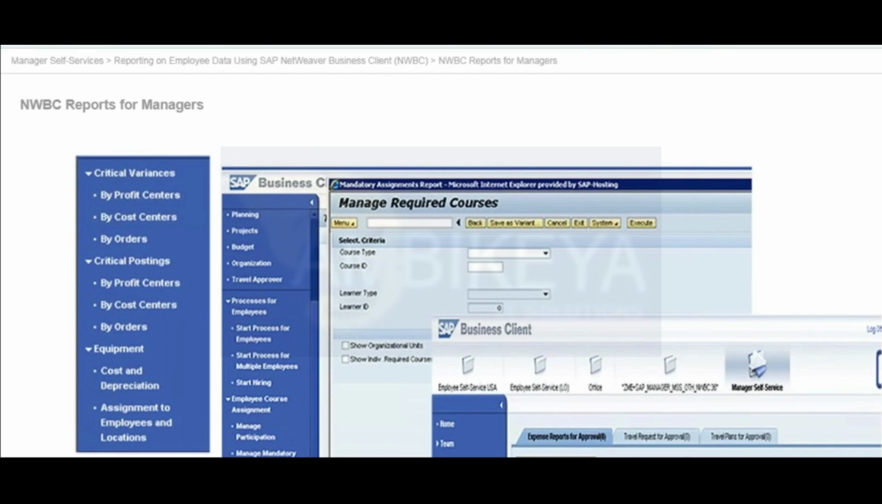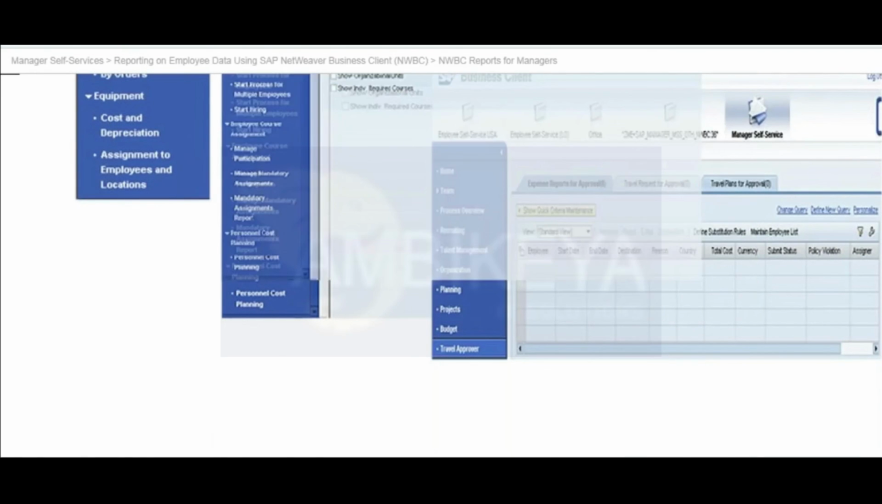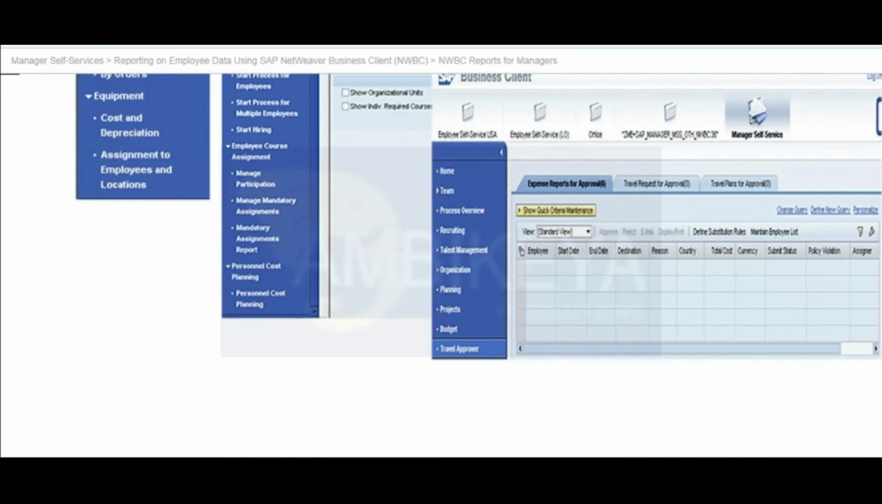One of the reports a manager is able to generate using NWBC allows the management of required courses. Note, SAP notes, general NWBC information, note 900000, release restrictions, note 1029940.